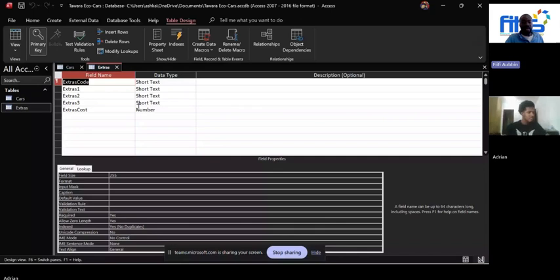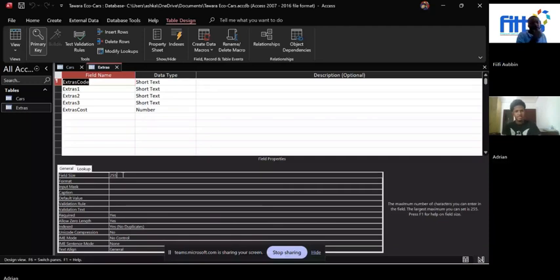Okay. So the extras code. Extras code 3. What's the maximum? 3. Yes. Okay. Then extras 1, 14. Extras 2, 13. Extras 3, 21.